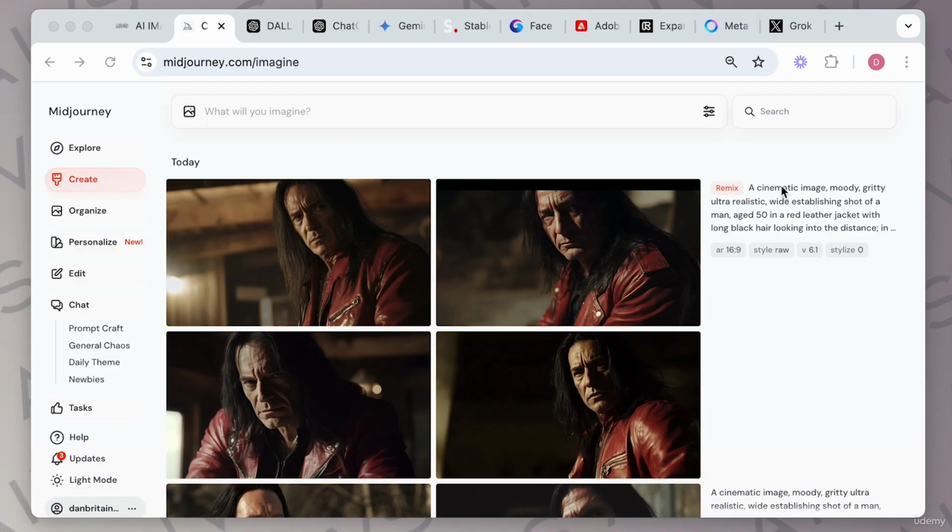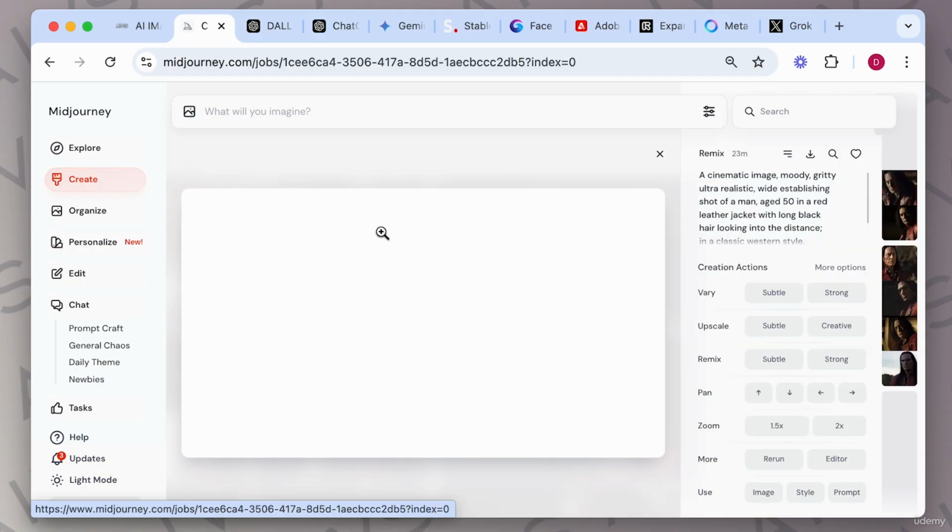So if I generate, for example, this is a cinematic image, moody, gritty. This is the one we had in the last lecture on the prompt. Establishing shot of a man, age 50, red leather jacket with long black hair into the distance. So this is the image that I have right here, and we've seen how to generate this and all the settings and thing on the previous lecture a couple ago. Now what I want to do is start doing some other more advanced things.